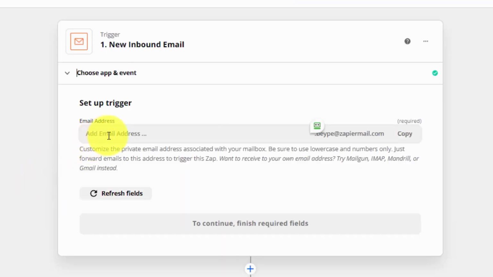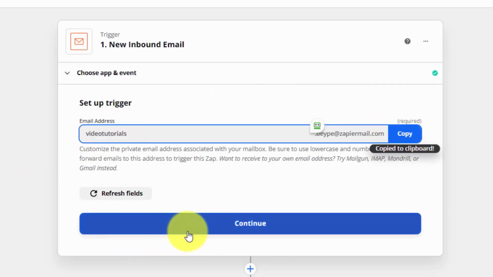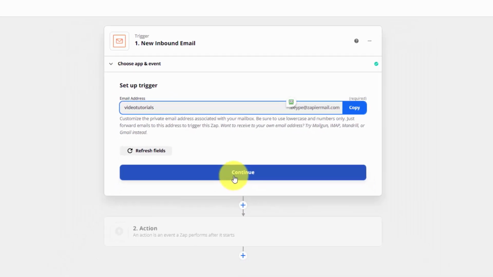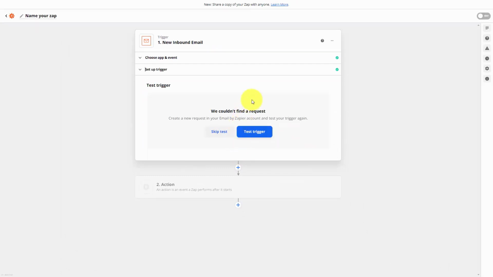We're then going to give this email address a specific name. We're going to copy the address. We're then going to click Continue. We're then going to test the trigger. Now, we typically will not be able to find a request when we start the process. So what we're now going to do is we're going to send an email to the address.